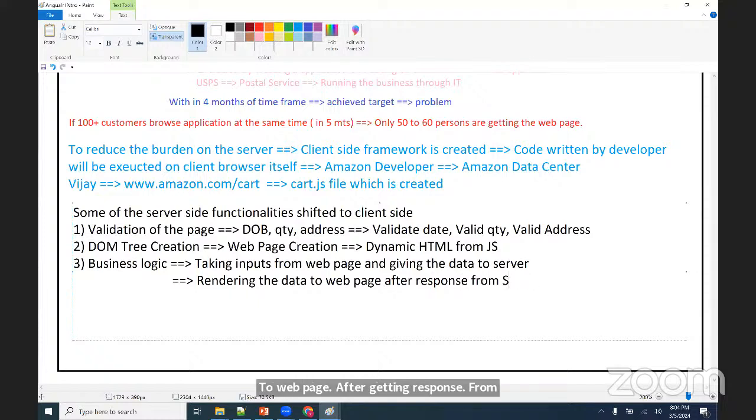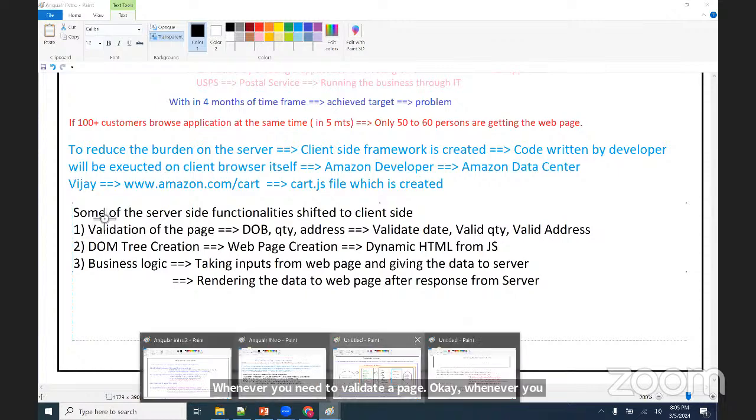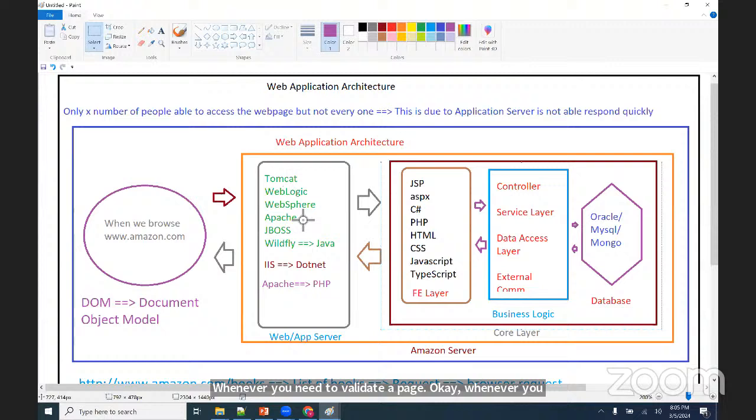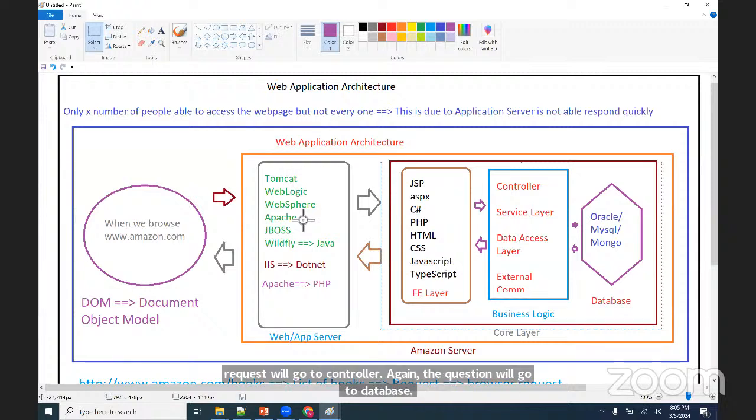So I took some of the capabilities, right? Not everything here, just some of the capabilities. Previously, these capabilities were handled on the server side. Whenever you needed to validate a page, the request would go to Tomcat. Again, the request would go to the front end, again to the controller, again to the database. Again, the database would give to the controller, the controller would give to JSP, JSP to Tomcat, Tomcat to the browser.